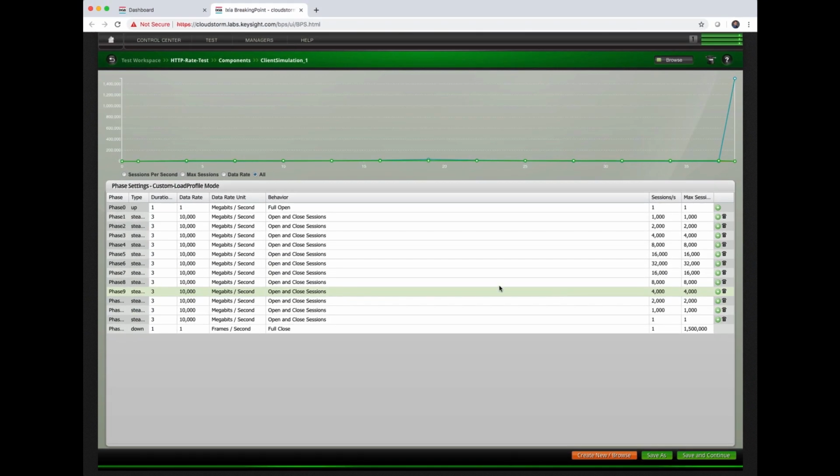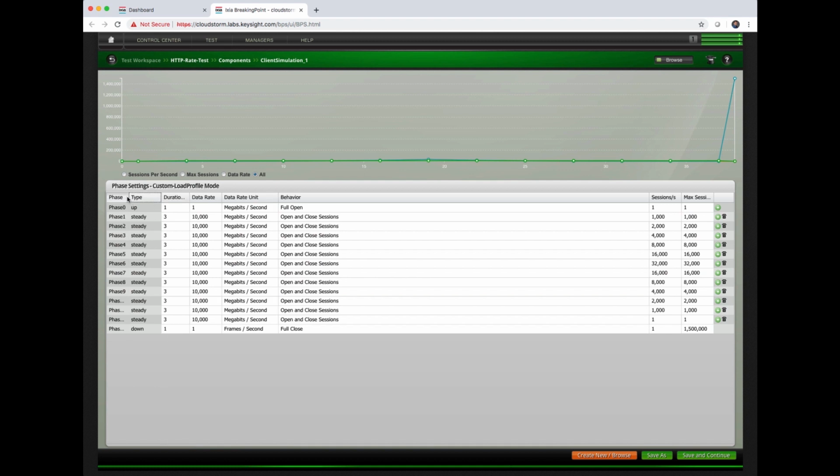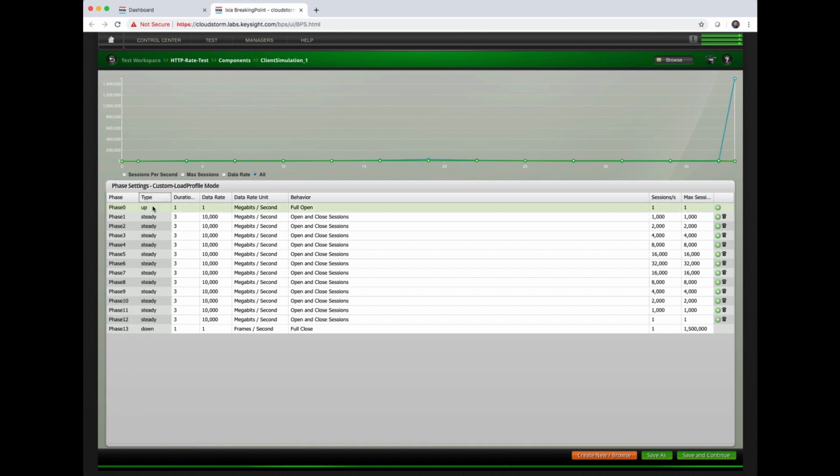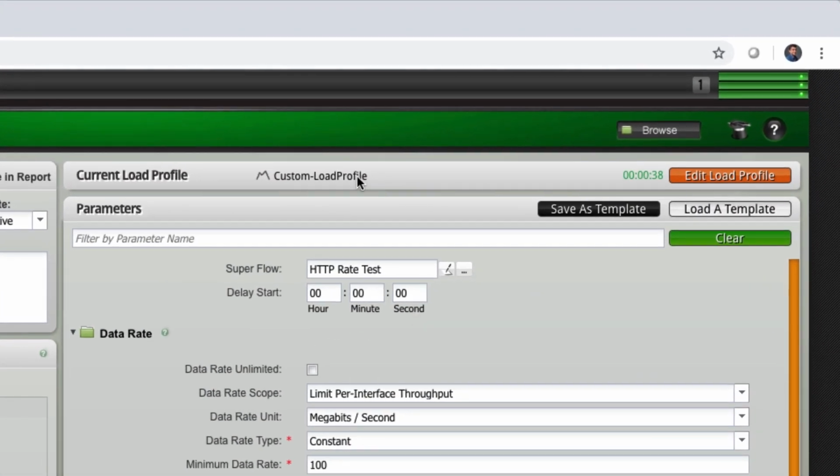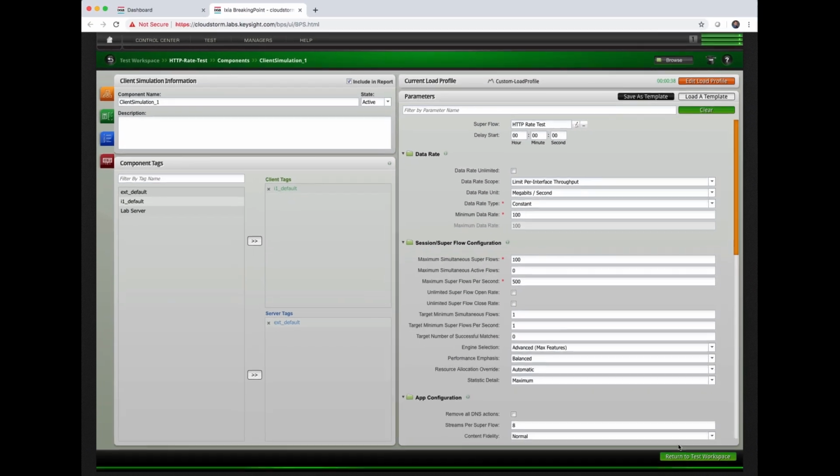This particular load profile is split into multiple phases. So the first phase is the instantiation of the test, which is 1 second in total. And the second phase will be 3 seconds in total, with no bandwidth restrictions because it's a 10 gig link, at 1,000 sessions per second. The next phase will be 2,000 sessions per second, 4,000, and so forth. It will peak at 32,000 and will proceed to ramp down from 32,000 back down to 1 session. So we can see that the custom load profile has been defined here, and we've got the custom superflow that we also modified from the template, and we're ready to run the test.